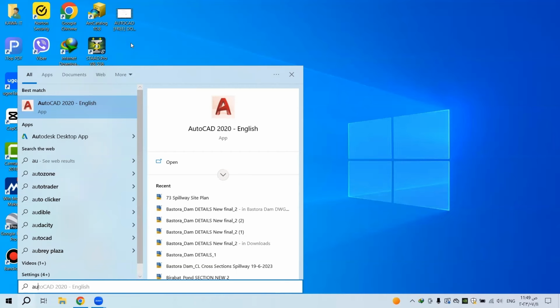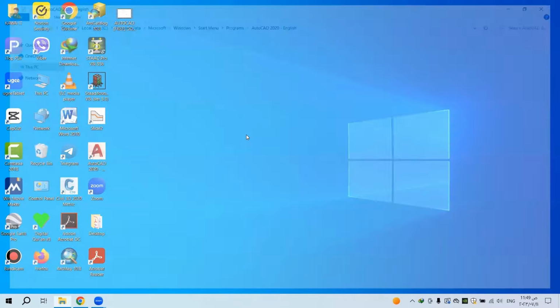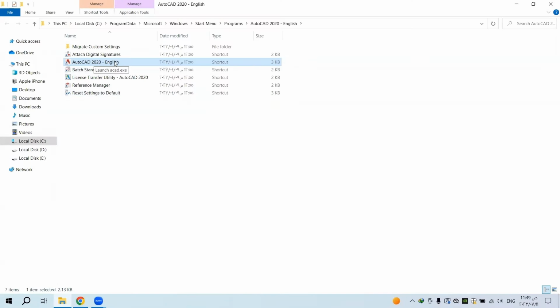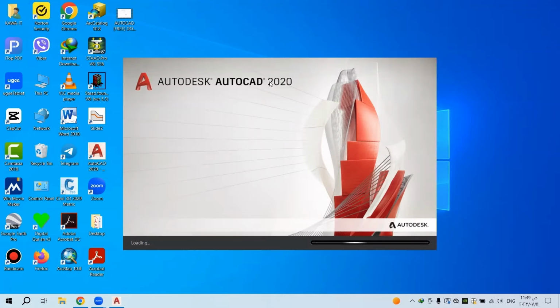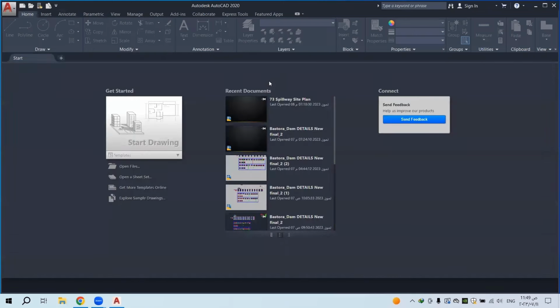If you don't have the shortcut on the desktop and you want to add it, you can right click on this and select open file location, copy this shortcut and paste it on the desktop, to see here. Okay, to open AutoCAD, now double click on this shortcut. Wait some seconds, it needs time depending on the computer performance.